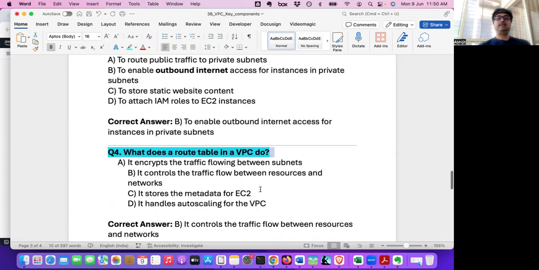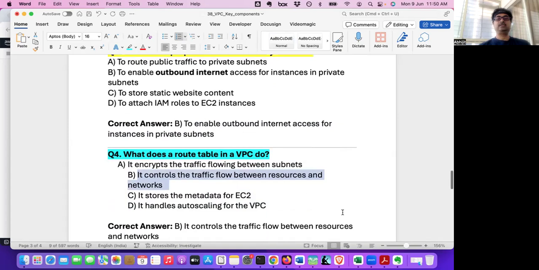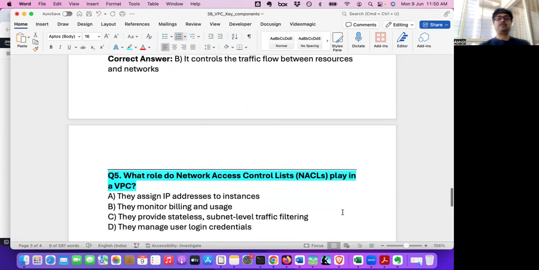What does a route table in a VPC do? It controls the traffic flow between resources and network. What role do network access control lists play in a VPC? IP address space, no. Monitorability, no. Provide stateless subnet level traffic filtering, yes. So they provide subnet level traffic filtering.